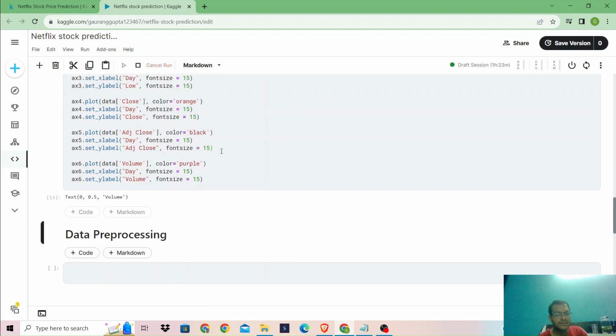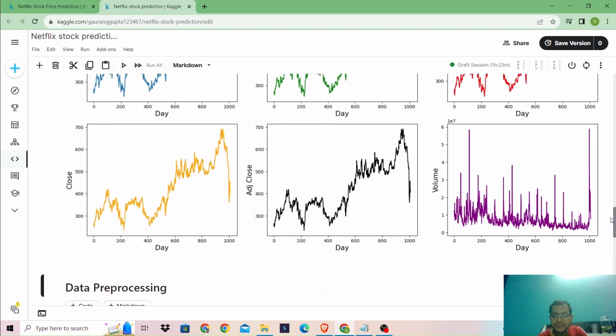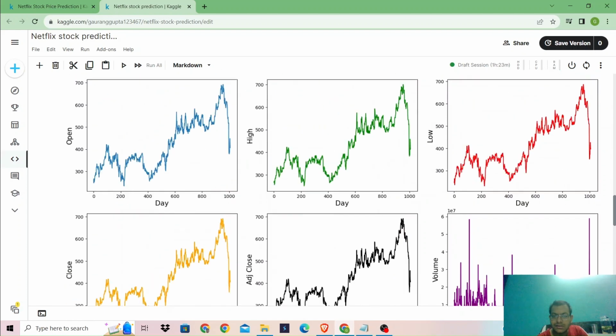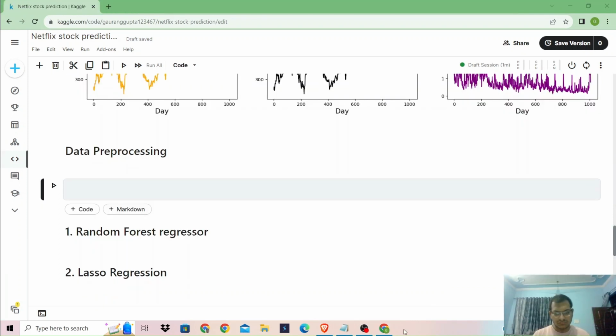So now we have plotted every graph. You can see all the graphs are present. Here is the code. Now let's move on to data pre-processing.